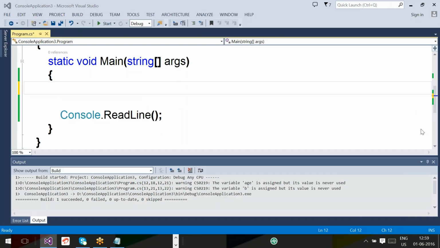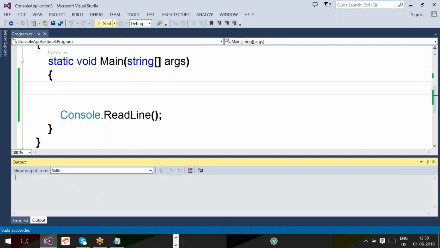Actually, to hold the command prompt window, we are using readline. With this we understood one thing: readline can hold the command prompt window. You can observe compilation and execution.